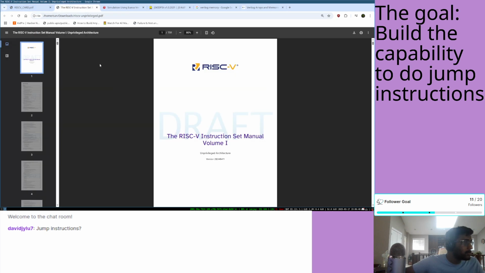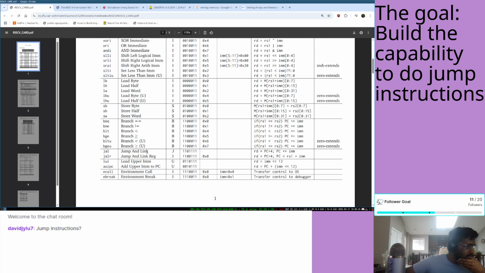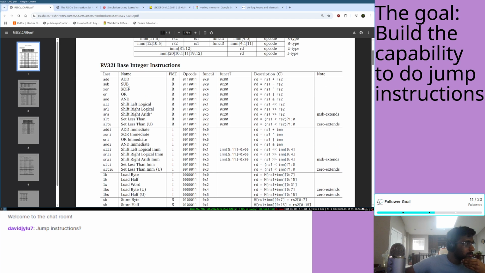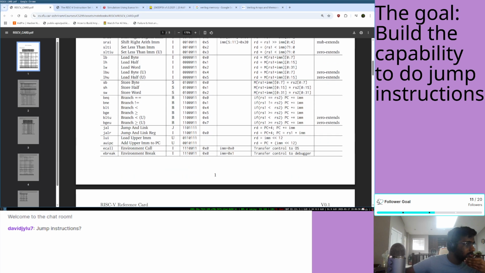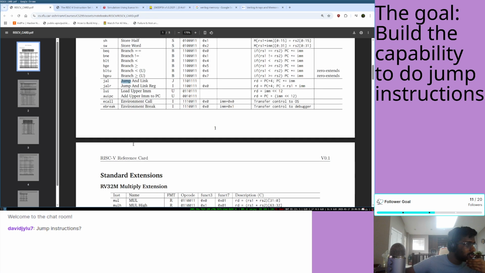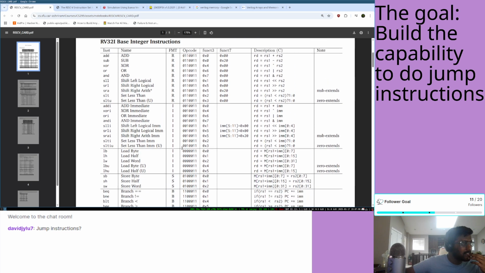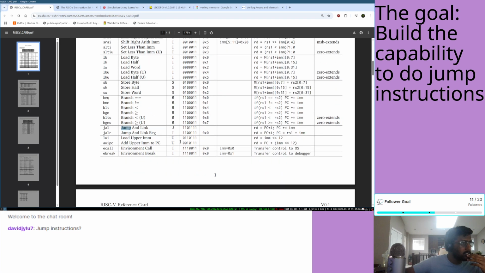So, where are we? We're here. Where is the jump instruction? Jump and link? No, I don't want to do jump and link. I just want to jump. Oh, I guess jump and link is... yeah, because they put this in the register. Hold on. Yeah, RD is PC plus 4. PC plus equals immediate. Okay. Cool. So we're putting this in a register.